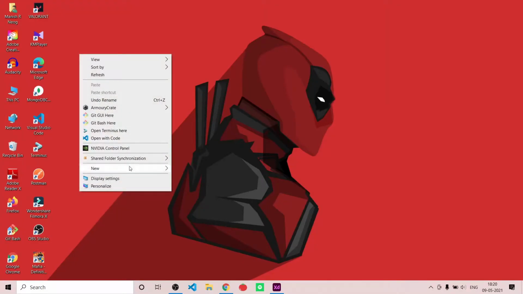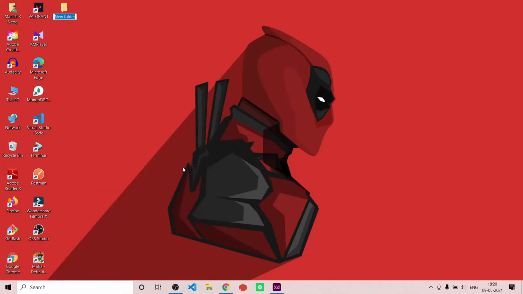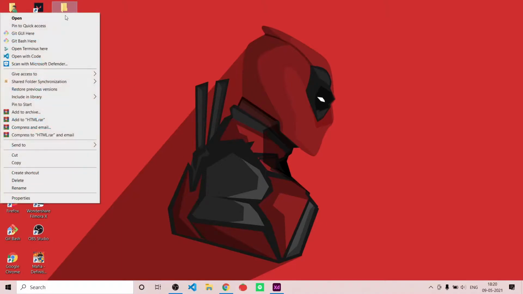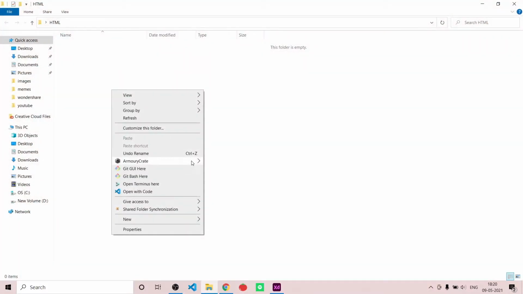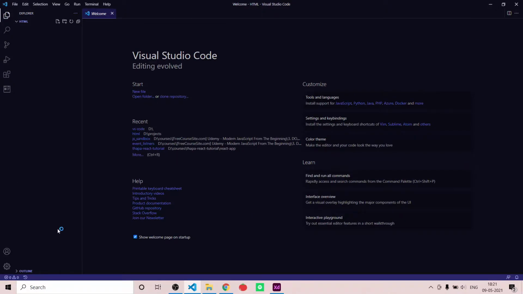After installation, go to your home screen, right click and create a folder. If you right click on a folder, you can choose the Open with VSCode option, or inside the folder, right click and choose the Open with VSCode option. Now the VSCode opens up, as you can see the main screen of it.